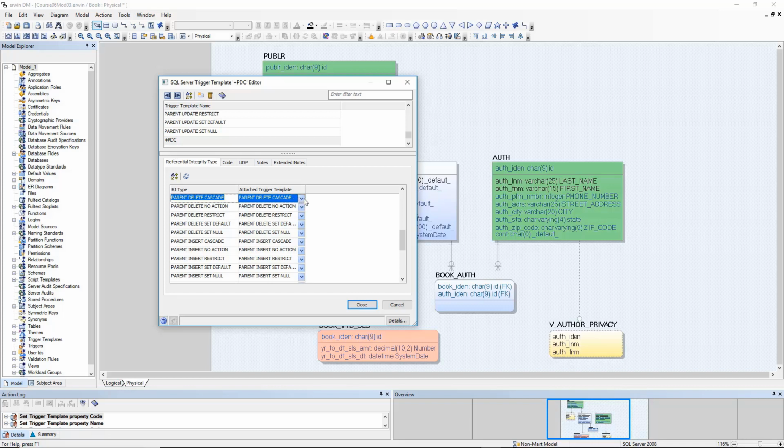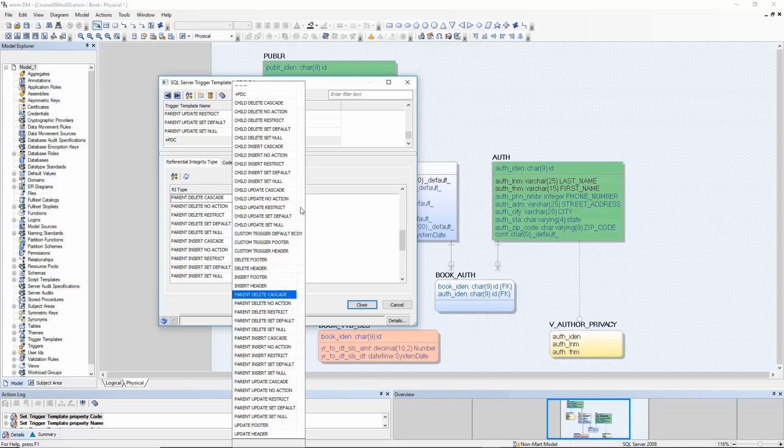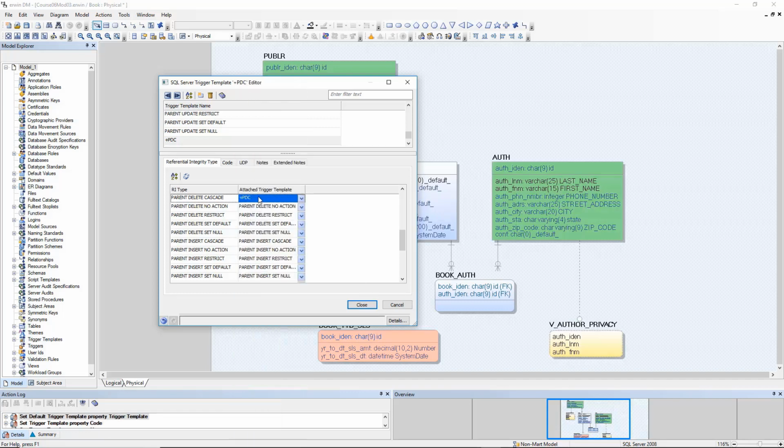But drop down that list. That's quite a list. A nice thing about the plus sign in my customized trigger templates is that the plus sign causes it to pop up to the top. So I'll find all my pluses up there at the top of the list. So now we have attached my customized Parent Delete Cascade trigger template to the RI type Parent Delete Cascade.